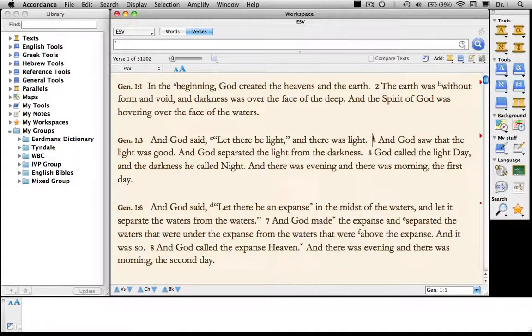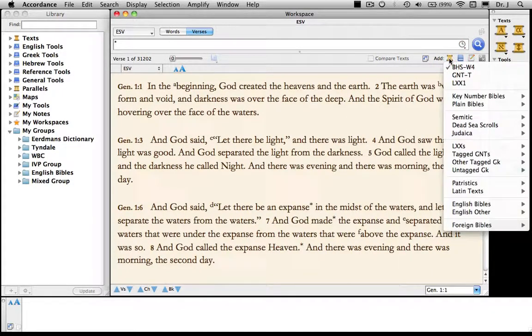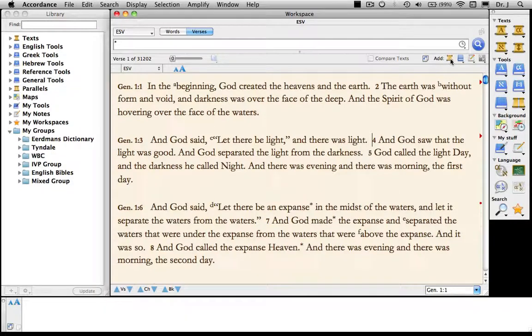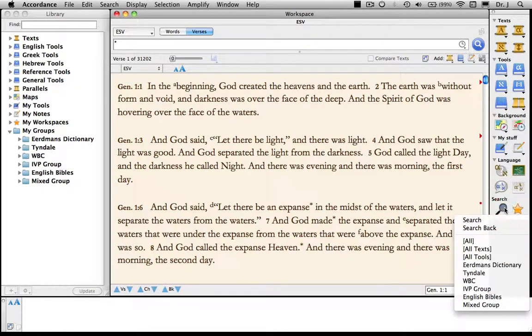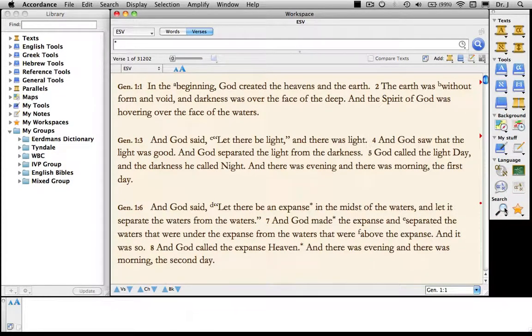The second issue I'd like to address is the issue of sticky menus. Notice if I click this Add Text icon, it automatically stays open even though my finger is now no longer on the mouse. I have to make a selection in order for it to go away, or I can simply click again, and it disappears. The same is true with the search button.